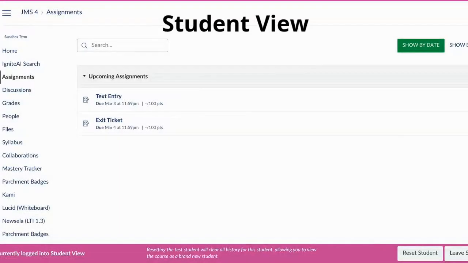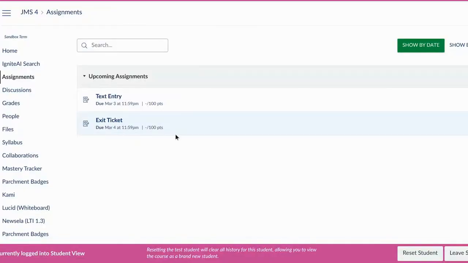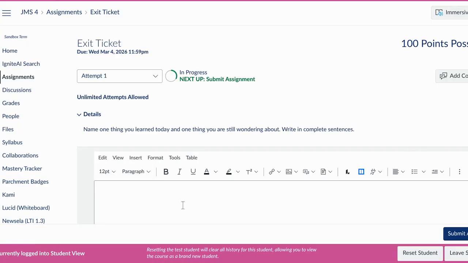Okay, now I'm viewing this assignment as a student, so I have created an assignment. It's called the exit ticket. So as a student, I'm going to click exit ticket to show you what it's going to look like. And my instructions are: name one thing you learned today and one thing you were still wondering about.